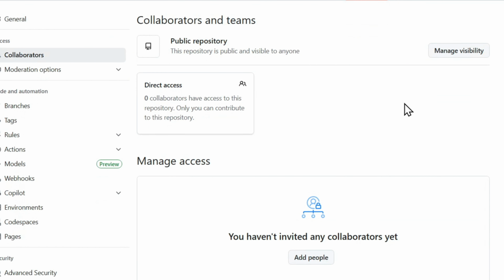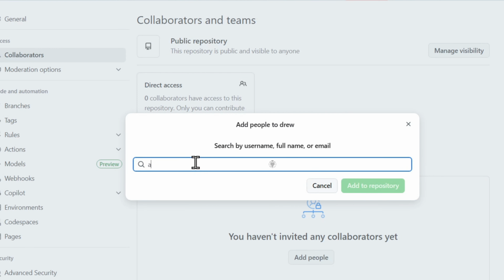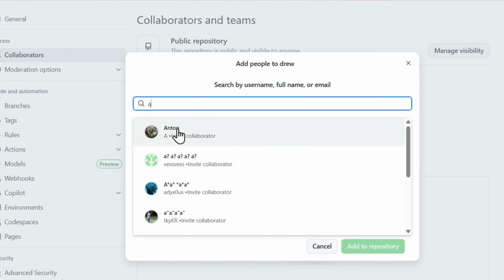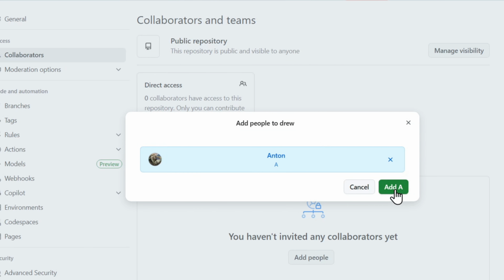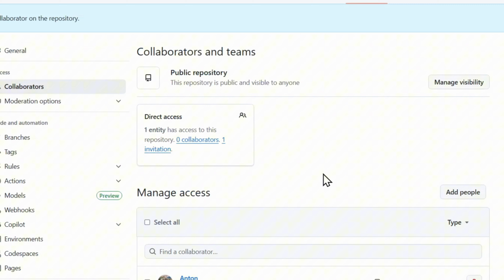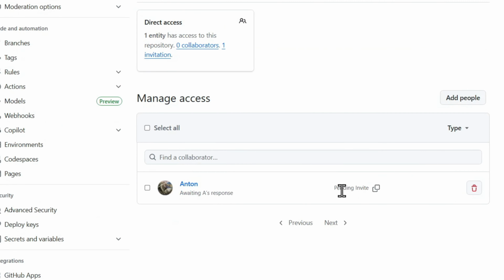Now, all you have to do is, of course, ensure that you click on add people right here and you want to find them. So I can type whatever name, and let's say I want to add Anton. I can click on him right here and simply click add. And that's how I would add that person to a repository. So I click on that and you will see right here that I send an invite to that person.